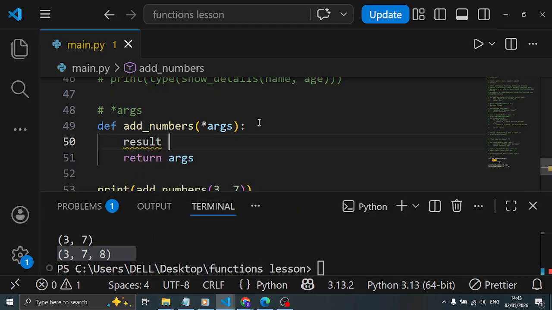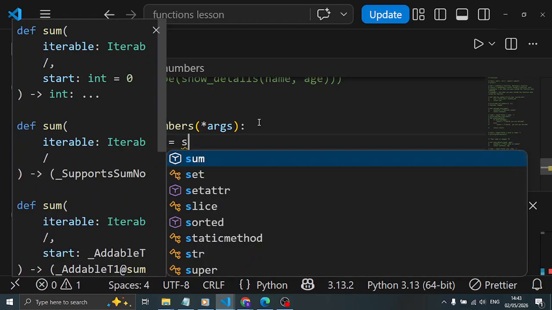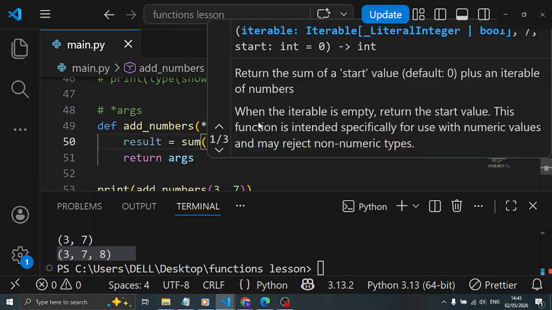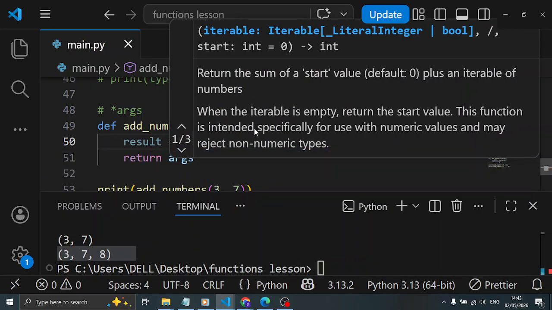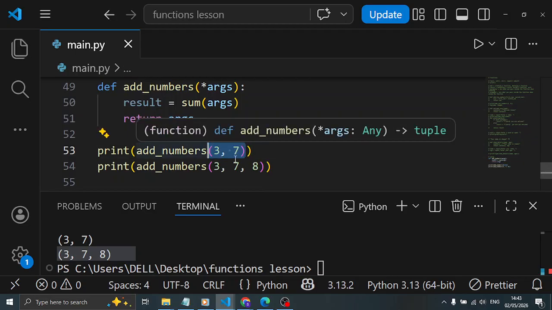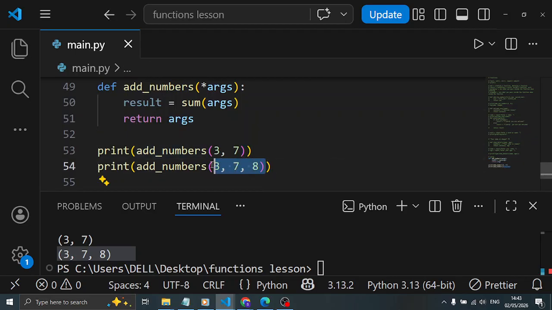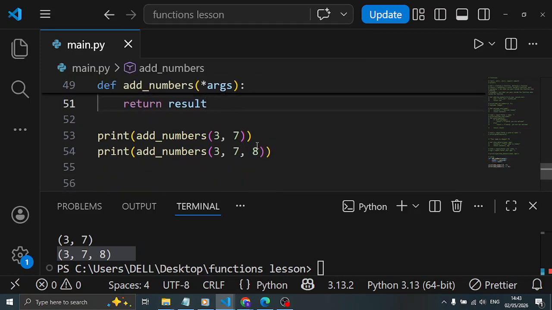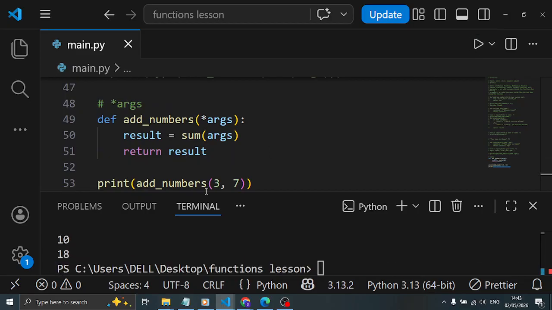So results equals, you still remember our function to sum whatever you have inside a sequence, right? If we say sum args, remember this args is storing everything that is coming from this place, or everything that is coming from this place. So if we return results, it should be able to perform the summation of this and also the summation of this, right? So let me try and run this.